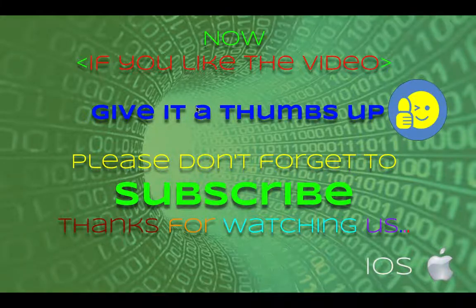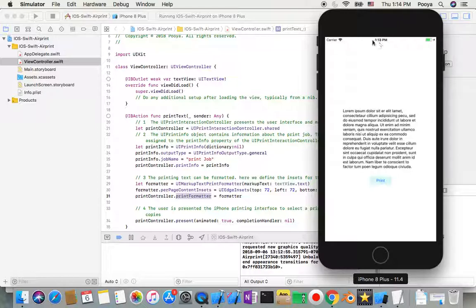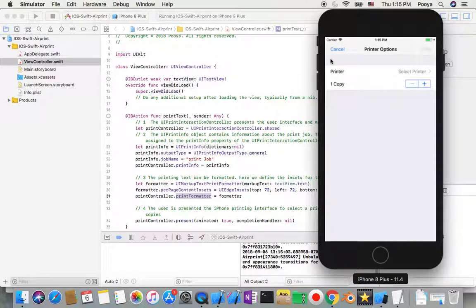Before we start our new project, I will show you what our output will be. It will be something like this. You will have one text and one button, and when you click on the button, you can trigger print. This is a ready user interface made by iOS. So you can select a printer and how many copies you want, and then select your printer and send your print.